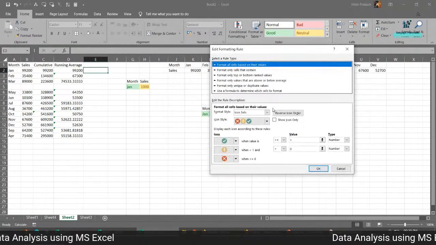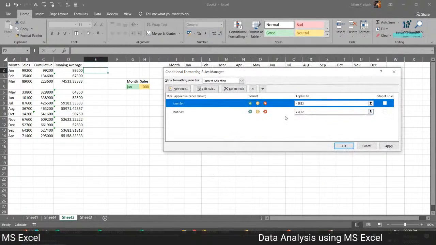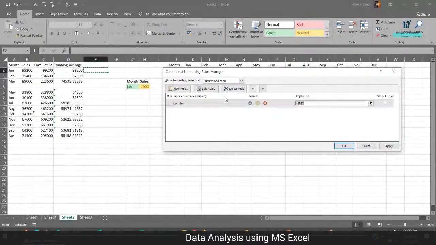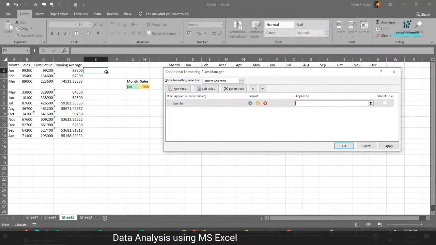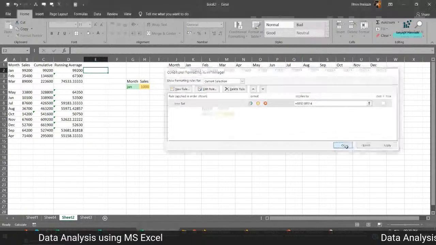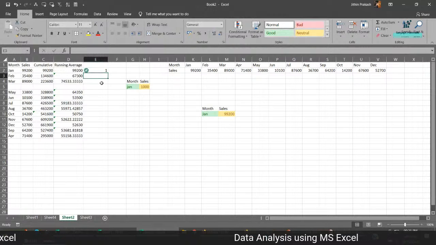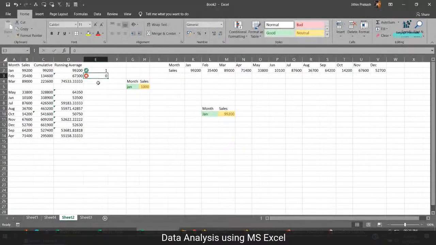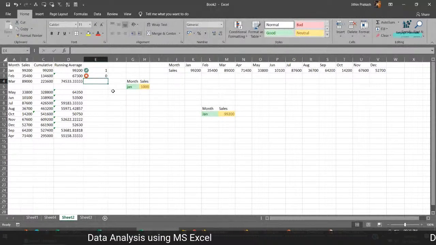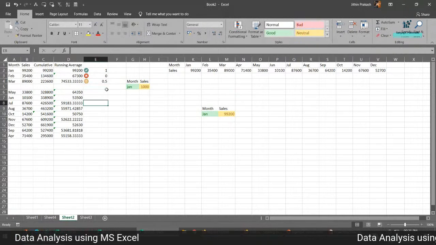Such a condition is applied to all these sets. So when I put 1, it gives me a tick mark. When I put a 0, it gives me a red mark, and when I put somewhere around 0.5, it gives me a yellow one.